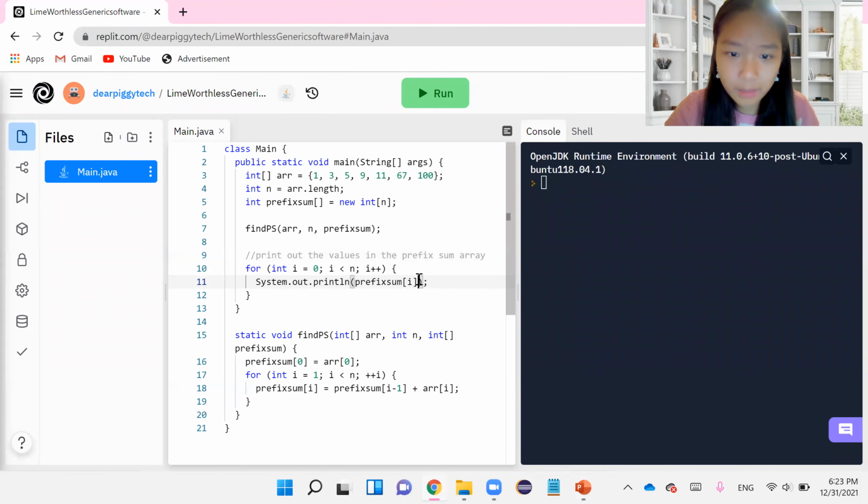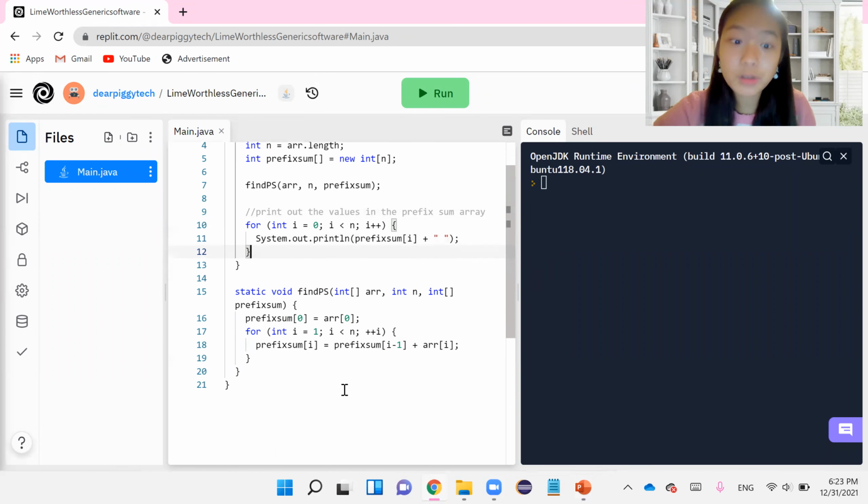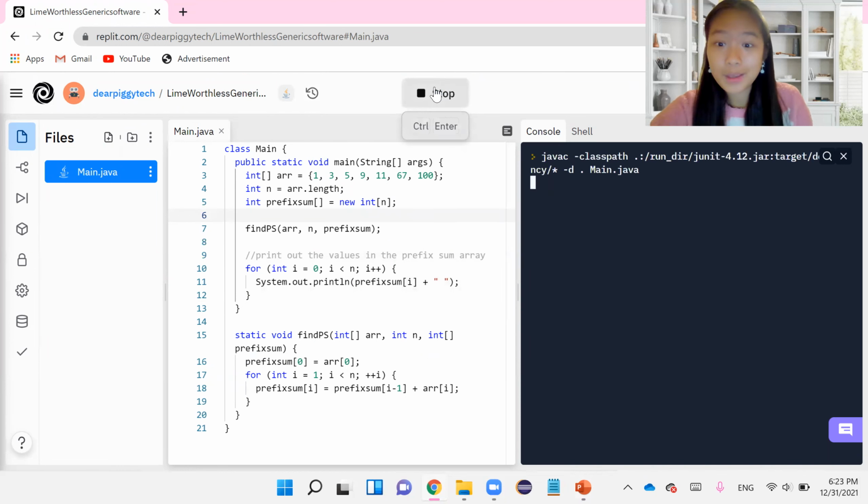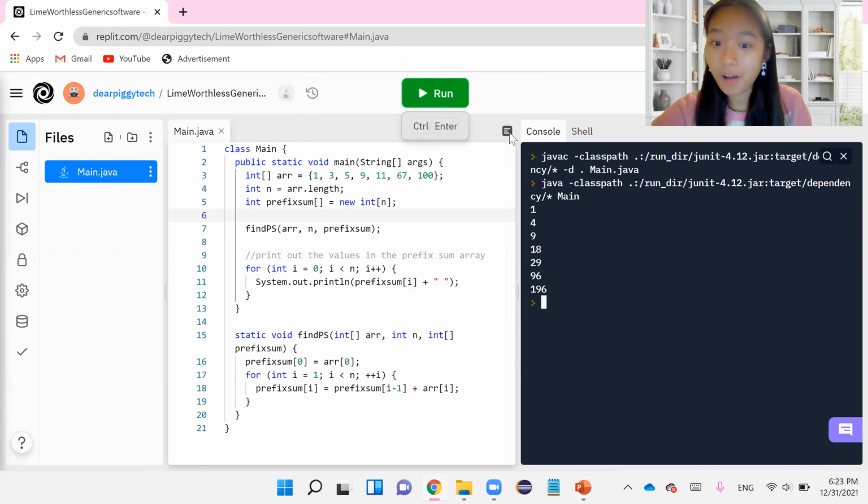Oh, I noticed that we should probably put a plus space here just so that we can see the differences between the numbers, right? So let's run it and see what happens and see if there are any errors. So we ran it. Let's give it a second to run. All right, there we go. Perfect. We get 1, 4, 9, 18, 29, 96, 196.